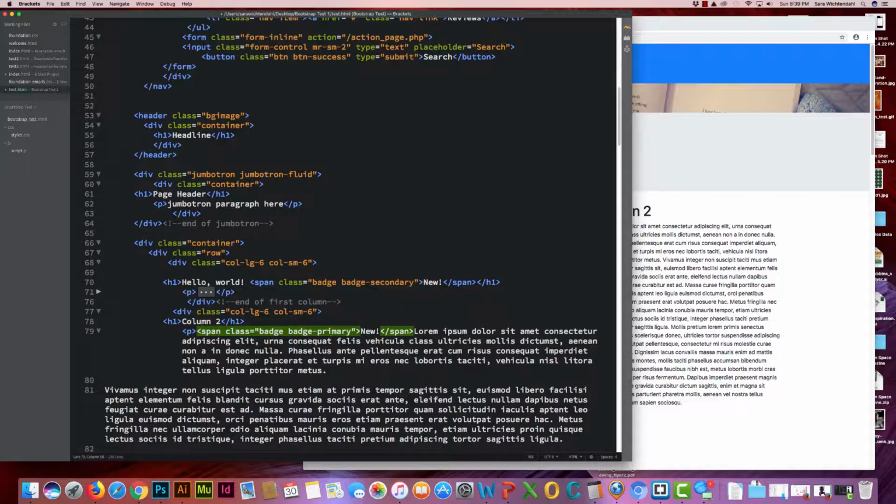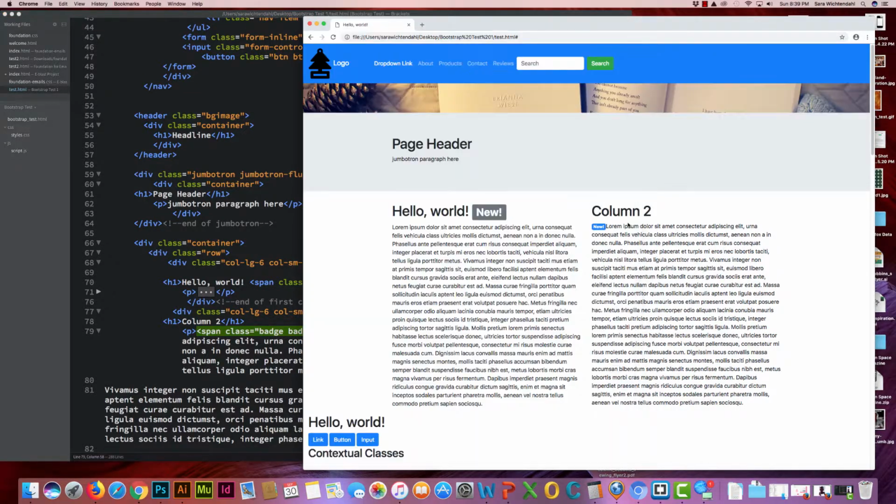I'm going to go ahead and save that. And then you can see how that is styling with what's related to it. So it will style with your H1s, your paragraphs. So whatever you have wrapped around those spans is how the sizing is going to go with your badges.